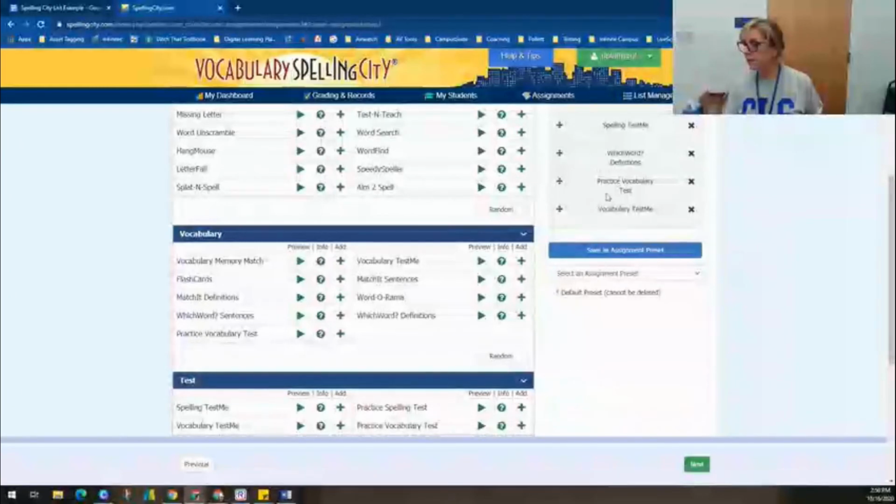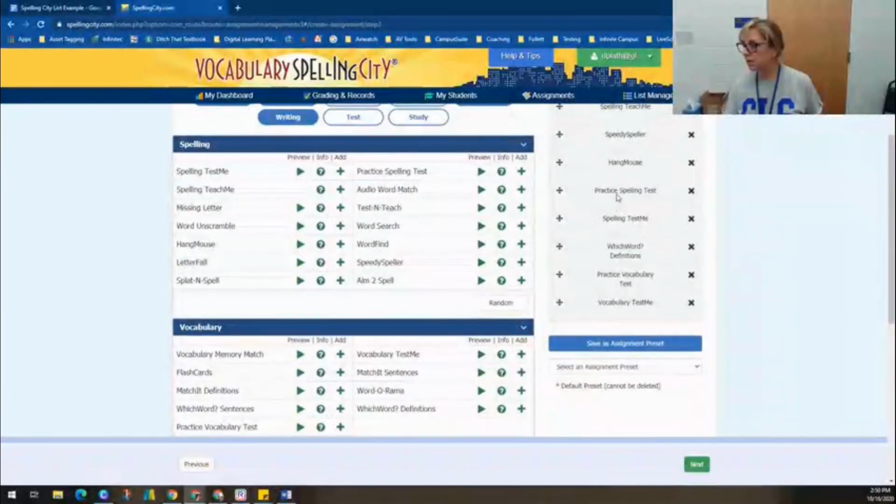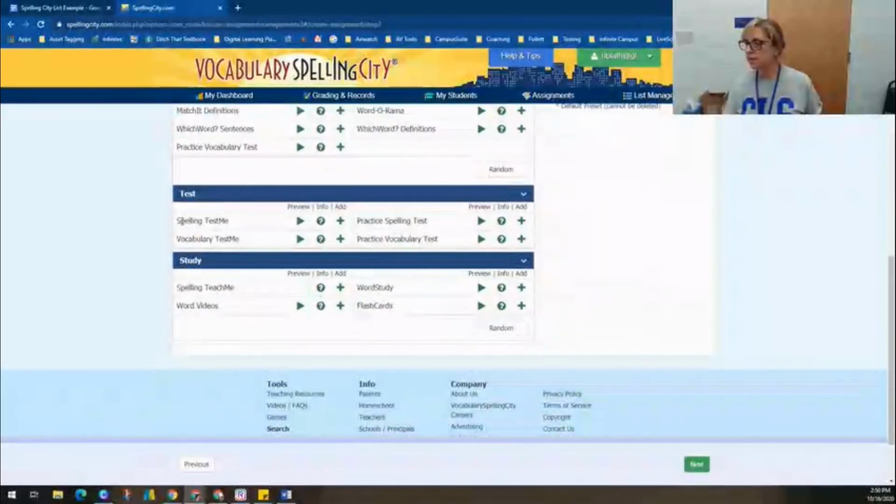Again, if I put these over here and wanted to rearrange, let's say I want to do the spelling test after they've done everything else, I can move those down, rearranging as needed. All right, the third section is the same thing.